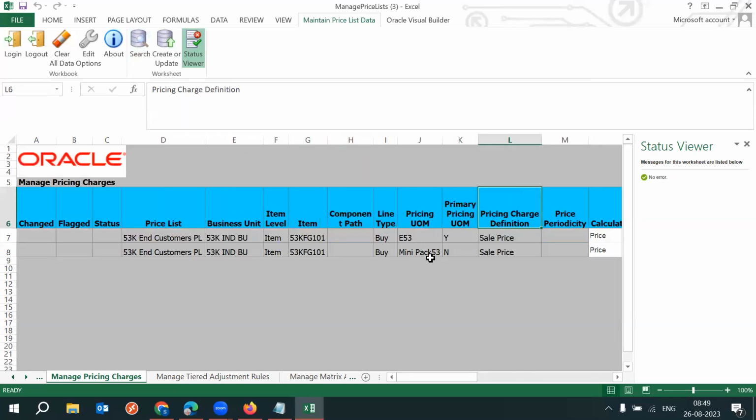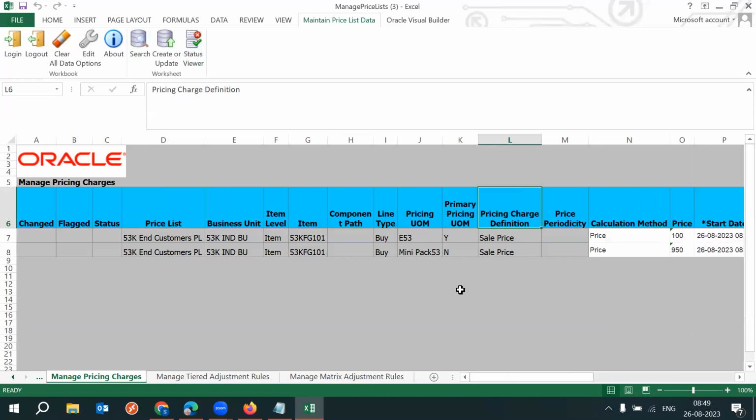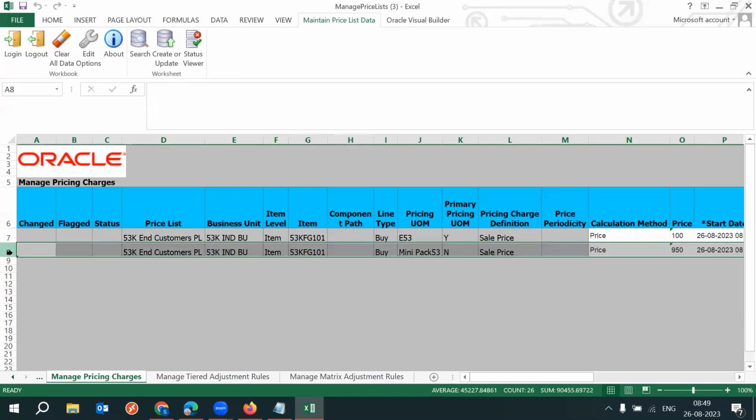Okay, so now under this price list, you see this item is displaying in 2 rows. Why is it displaying in 2 rows, team? Because 2 unit of measures, 2 unit of measures and 2 prices. Okay, that's why.